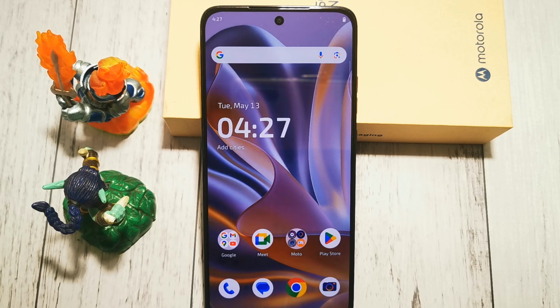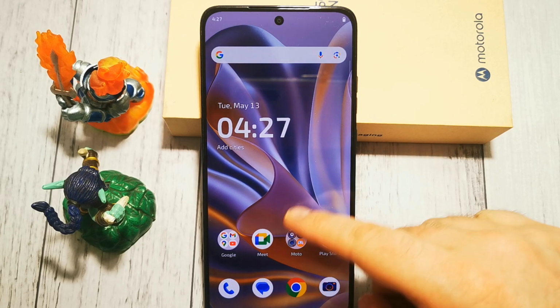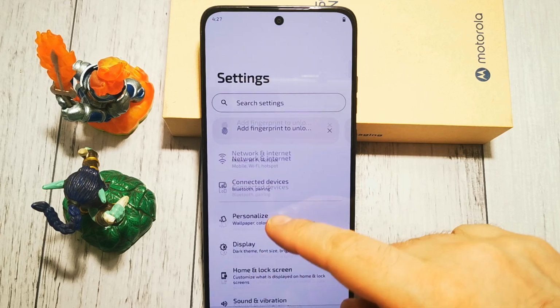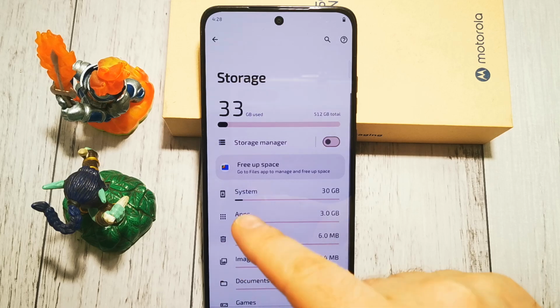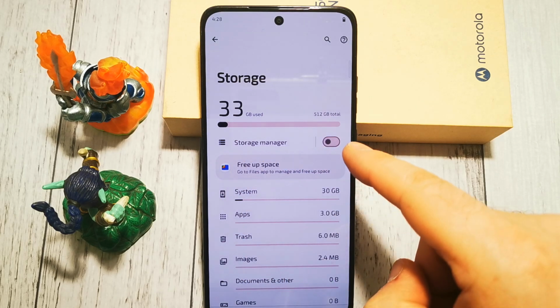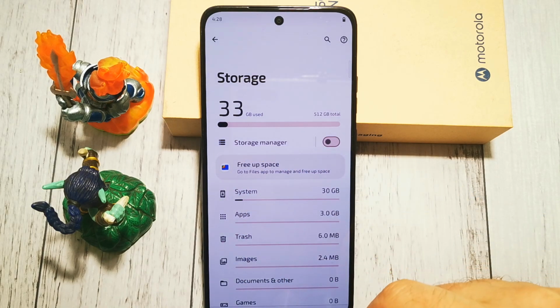Today I will show you where to find the option and how to turn on Storage Manager in Motorola Edge 15 Neo phone. So where to look for this function and how to enable it. First we need to go to Settings. Then in Settings we are looking for Storage option menu. And here is our Storage Manager with its switch.